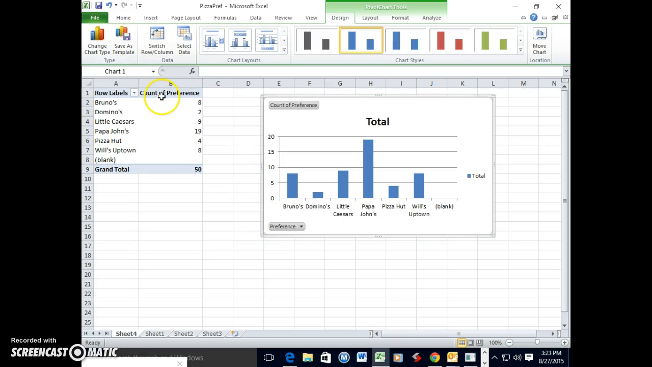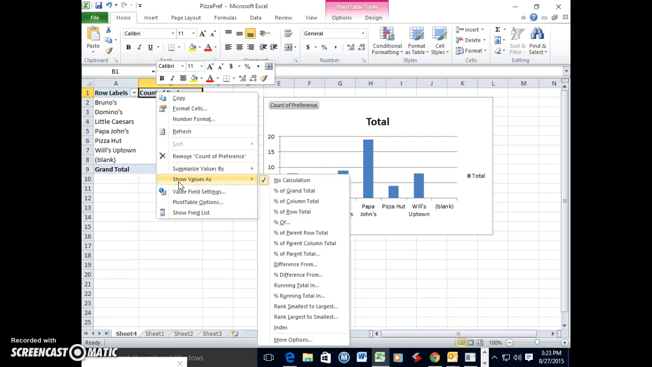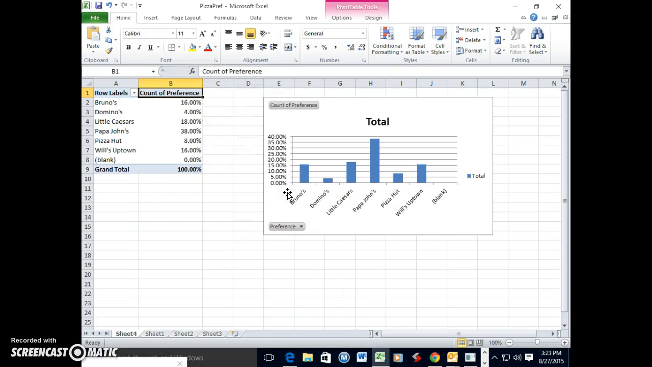One other thing we could do, I don't think I did this in class, if I right-click over here on Count of Preference, I could go ahead and again summarize. I could get the sum, average. Average wouldn't make sense because this is categorical data. But I could say Show Values As. And right now it's no calculation, so it's just the count. But if I wanted to do the percent of the grand total, if I just click there, it's going to divide all those frequencies by the 50 observations, and now it'll get me as a percent distribution.